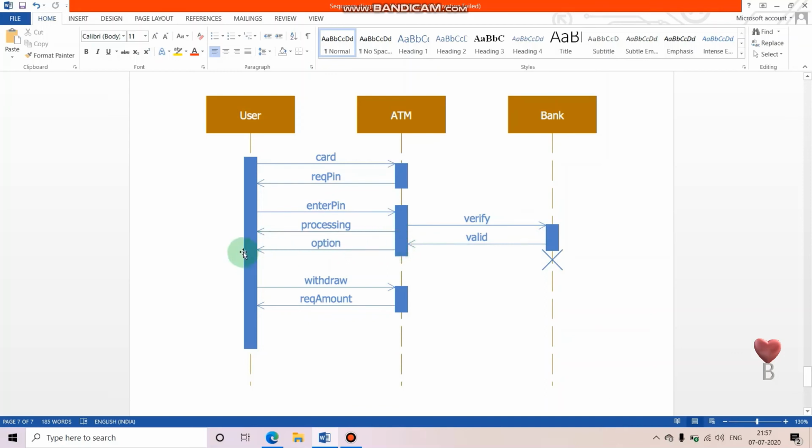and it will allow the user to perform the various operations. That is, it will show the user the various options: you want to withdraw money, deposit an amount, see the balance, or transfer money. It will show the different options to the user, and whatever option the user wants to perform, it will select. For example, here he has selected the withdrawal option, then he will withdraw and the required amount will be given to the user.